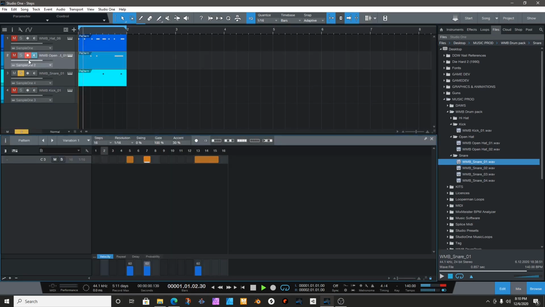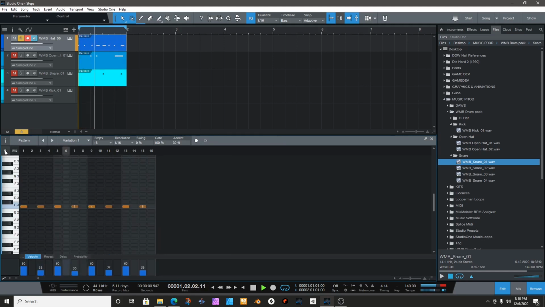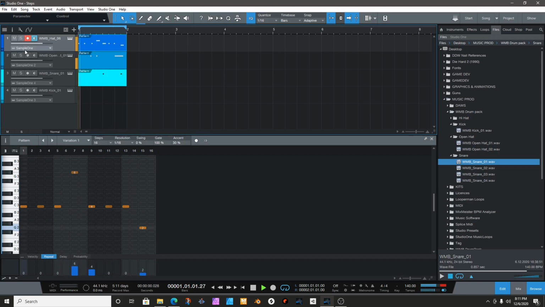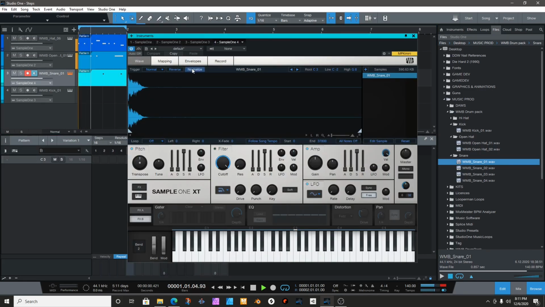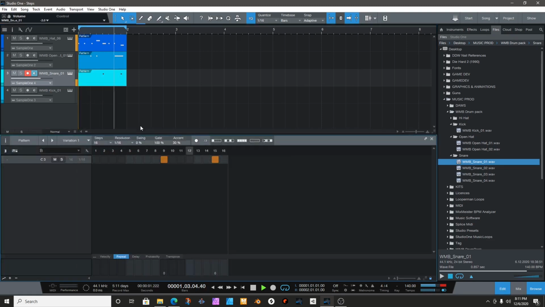And also if you don't want to be limited to just the one note, you could go back and just mess around with this. Yeah, okay.